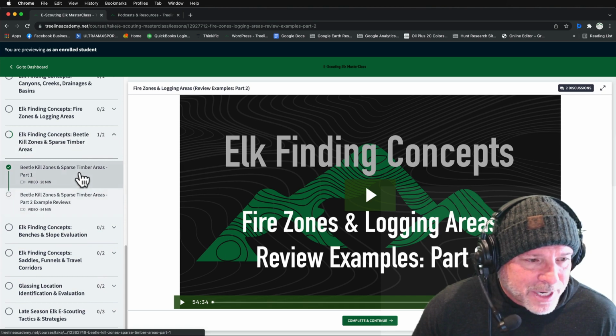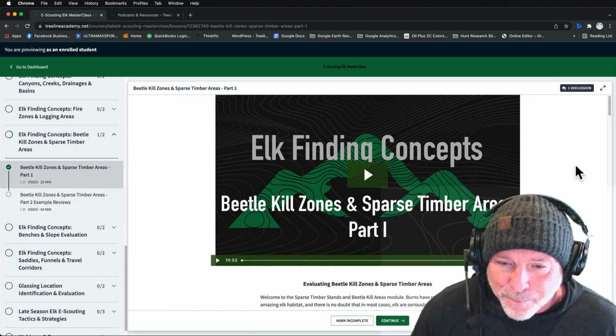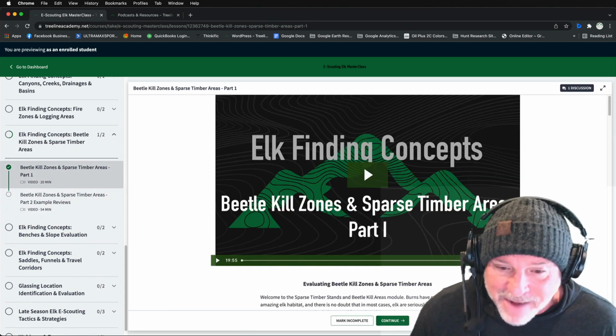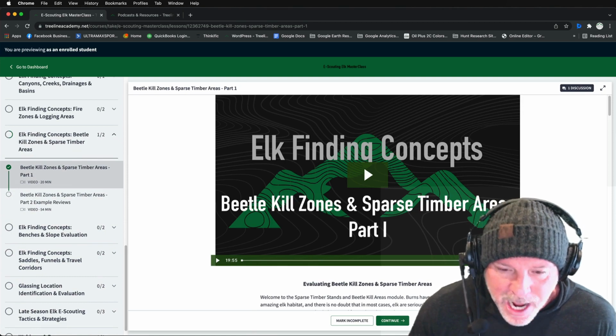Next up is beetle kills and sparse timber areas. So beetle kills are another one of my favorite areas to hunt elk, but they are not all created equal.